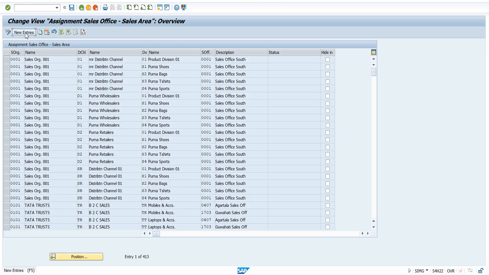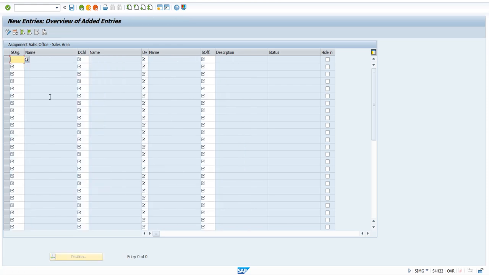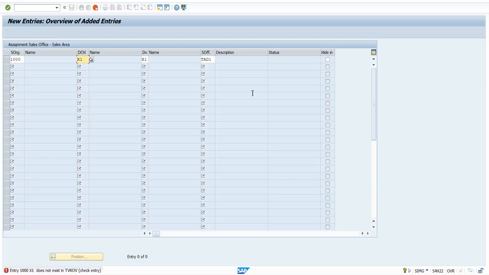Go with a new entry and go for the organization. Maybe I'm using distribution channel X1, and here I'm also using an X1. And I'm using the office. What is the office we have? It's Delhi, right? So let me try. Yes, you can see the Tata Delhi here. Just click on that and enter. So you can see the combination. The distribution channel.